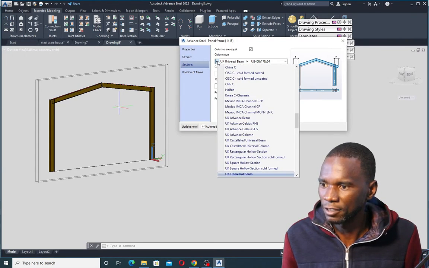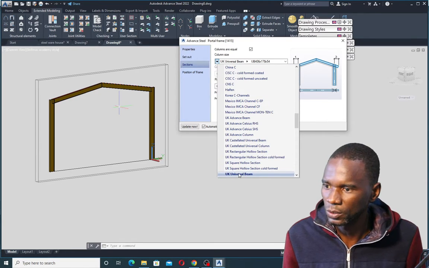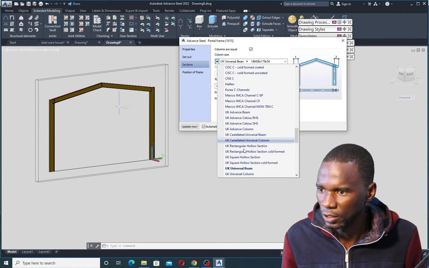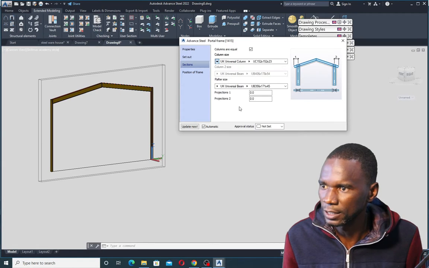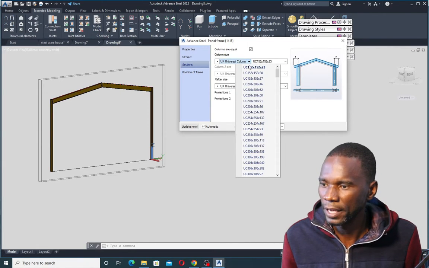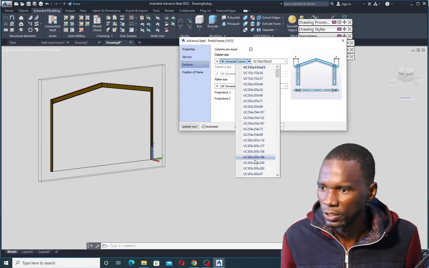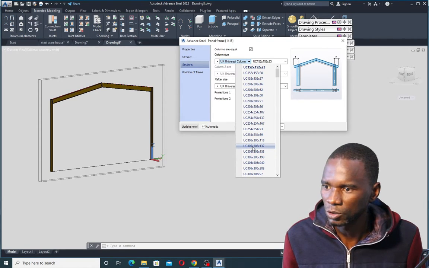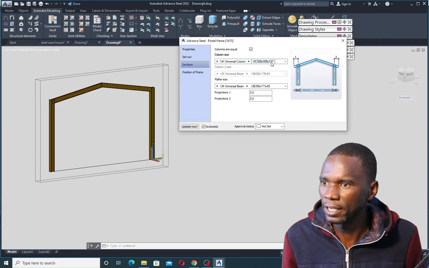I just click there, the first arrow. I don't want to use the beam. I want to use the universal column right here. Then the second arrow there, I can now pick the actual member that I want to use. I want to use this one, 305, 305, 137. You can see it's selected right there. So the other one is automatically picked.